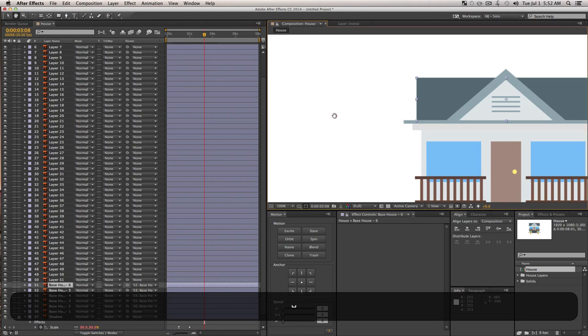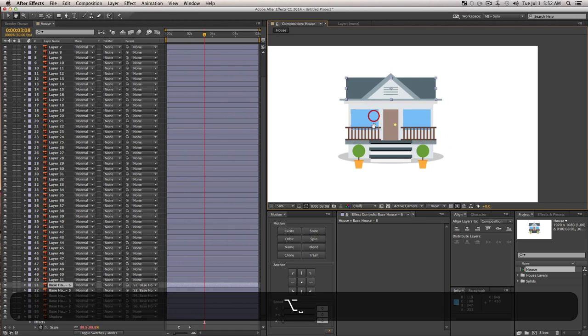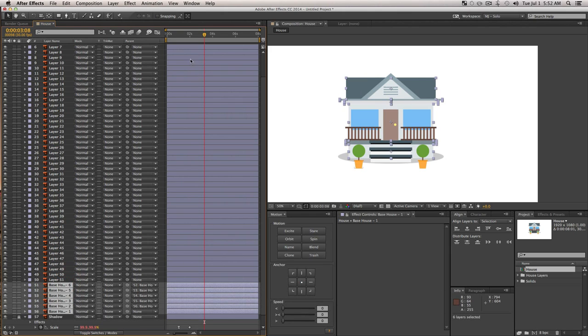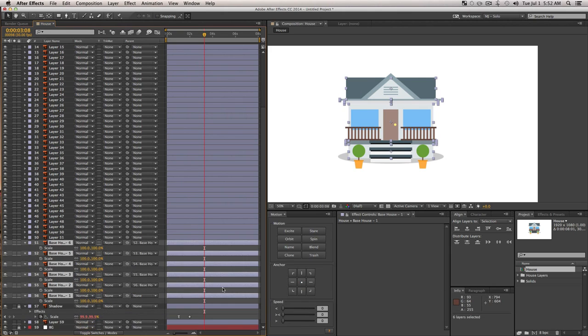So now when I scale up one, I'm scaling up all of them, and we can actually stagger it, so we're going to get a really cool effect. So what I'm going to do is press S to bring up my scale properties on all these layers, and now when I click the scale property, we'll get some keyframes generated on all of them. Then I'm going to go back in time and actually unclick all my constrained proportions, just because I only want to change the vertical or y-axis.